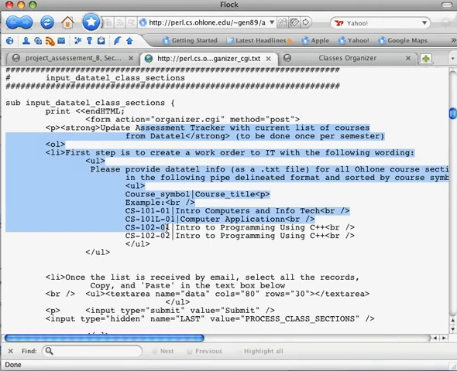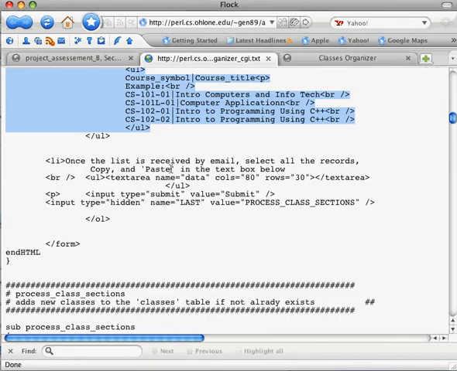Okay, so let's go to that little section here, right here, and you can see it prints everything that we saw. I'll give you an example and so forth, and it's nothing too complicated. Notice that in this case the hidden field is again last, and this time it's going to say process class sections, because it's the next thing we want to do if somebody has pasted that list.